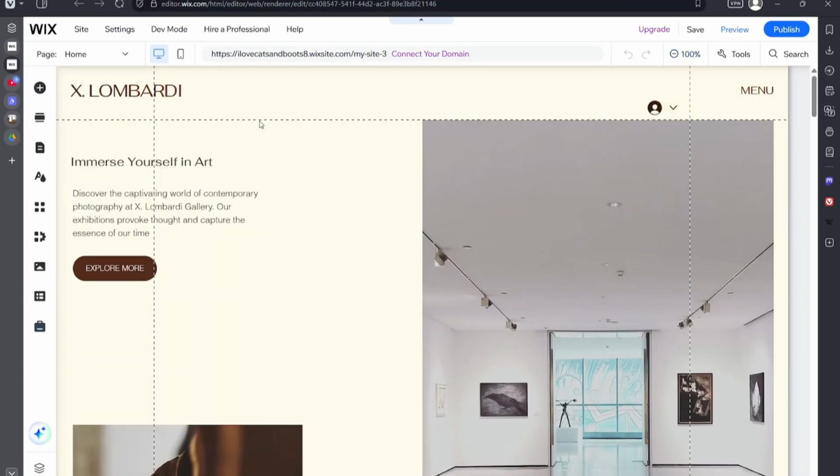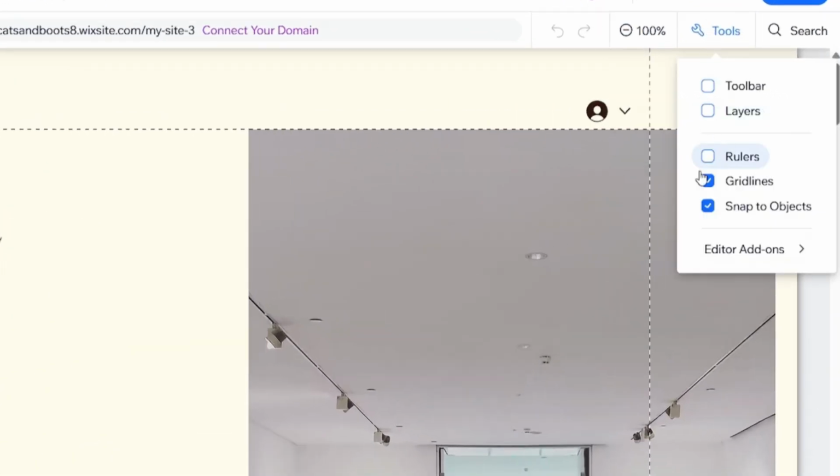Now, once you are on your site, you will see something like grid lines. These are called grid lines, and they are your basis in making sure that the elements of your screen fit exactly within this boundary. If you don't have grid lines, go to the top right of your screen and you will see Tools. Just make sure that grid lines and rulers are checked.